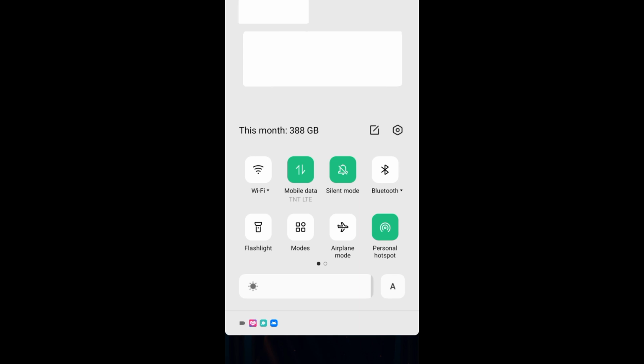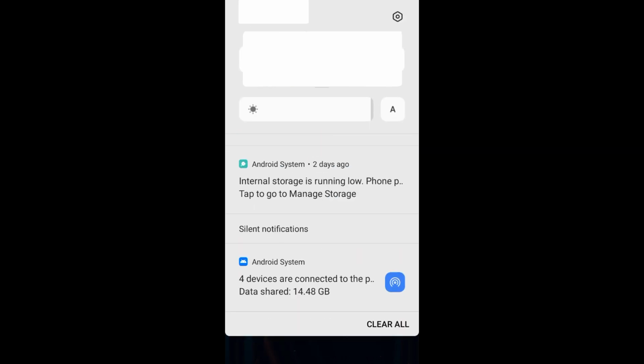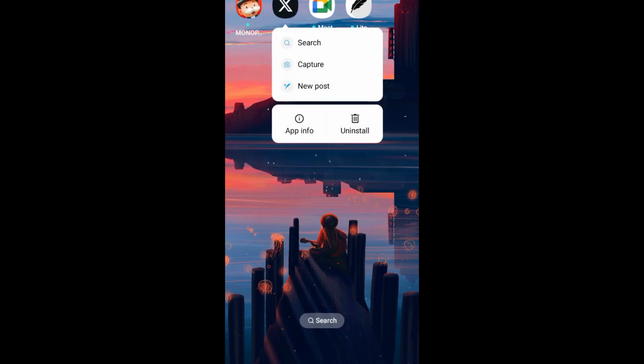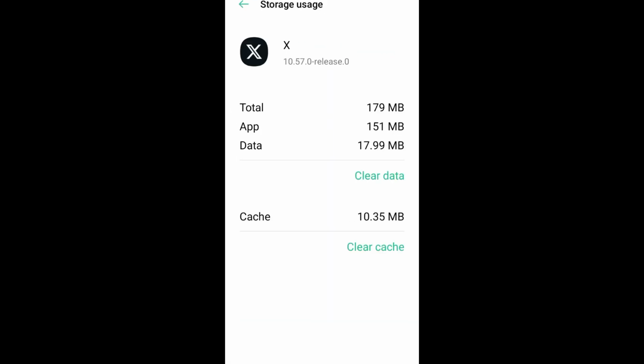Now, the next thing to do, if after doing this method you still encounter this problem, like rate limit exceeded, is to long press your Twitter application, and then click this app info right here. After that, go to storage usage, and then click this clear cache. Tap this one. Now go back to your Twitter and see if the problem is solved.